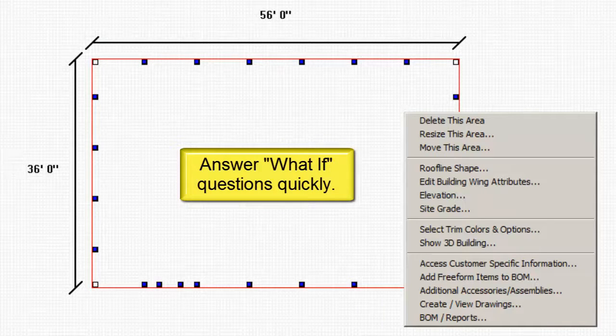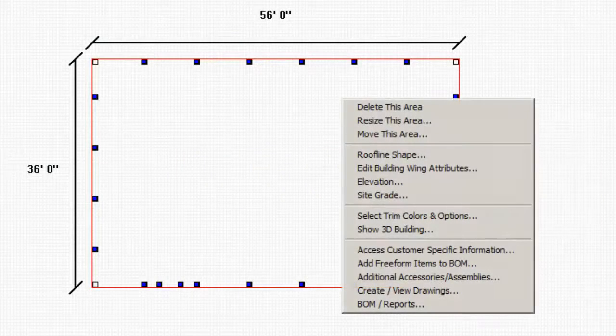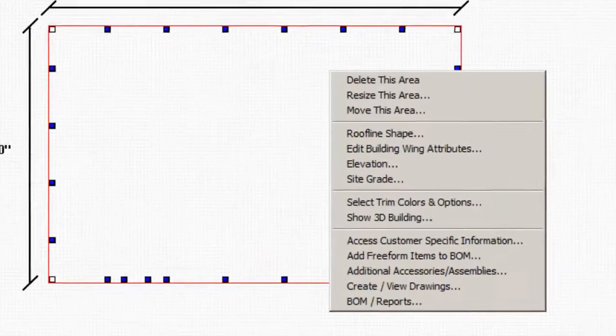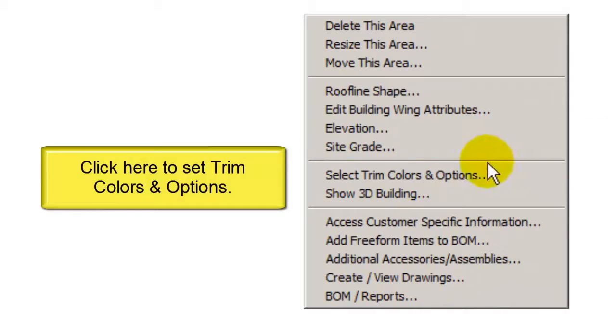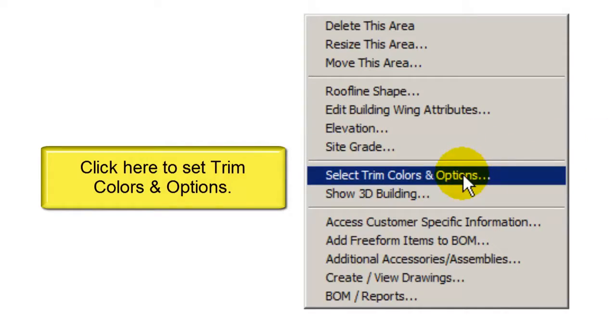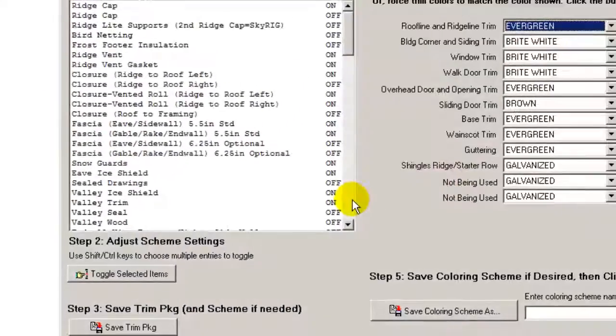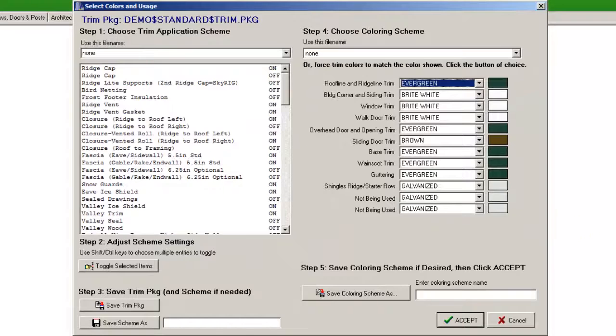Questions like, what happens to the cost if we lengthen the building by 5 feet or increase the height of the building? This is also where you will access the menu to determine the trim colors for your building. When you click that menu item, this is the screen you will see. The trim package you selected early on from the Building Attributes menu is noted at the top of the screen.